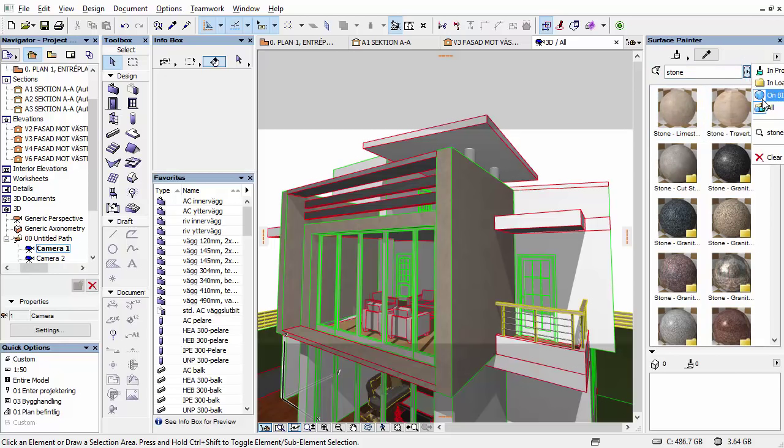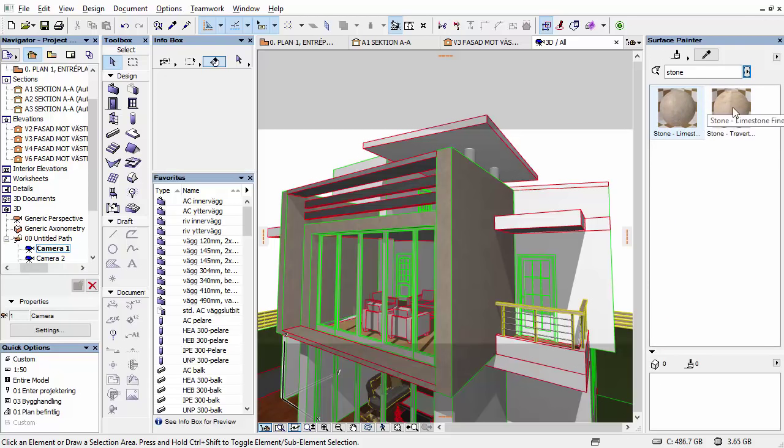We can filter that: is this material in the project, or in the loaded catalogs? Well, actually it's in the project, so it will call that material right away, and it's going to be easy. In order to apply that material, we have to select the material first and then select that brush over here and then go ahead and start painting.